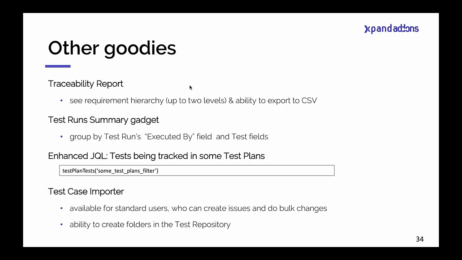And in the test run summary gadget, you can now also group the test runs by the executed by field from the test run, and also by any field that you may have in the test. So let me try to show you how this looks like.